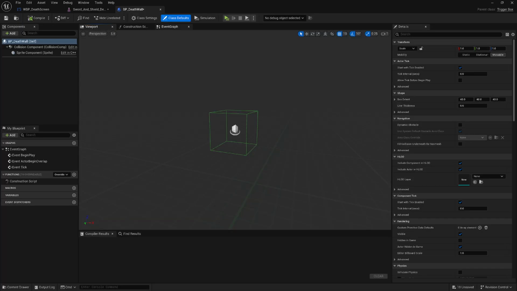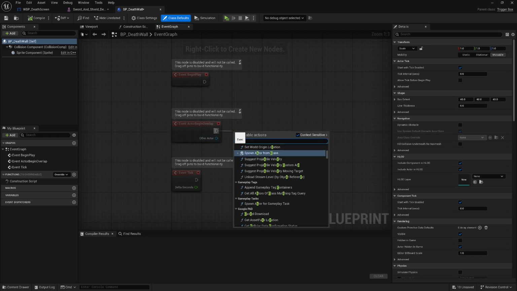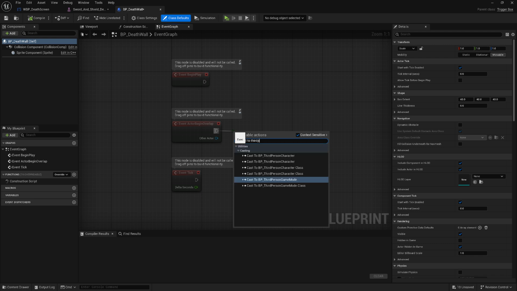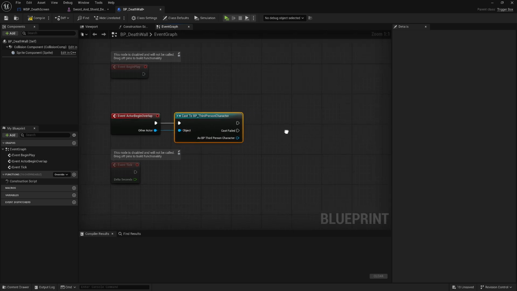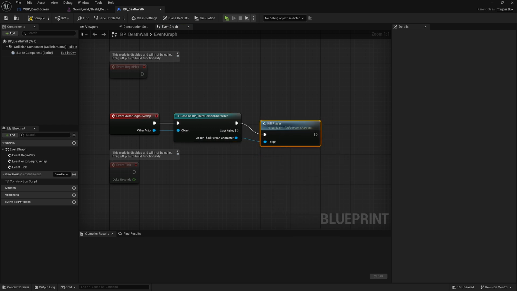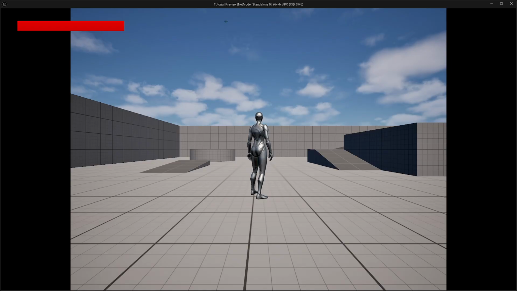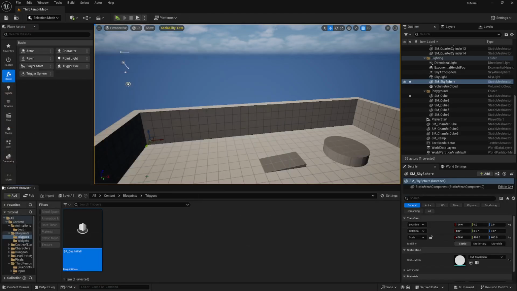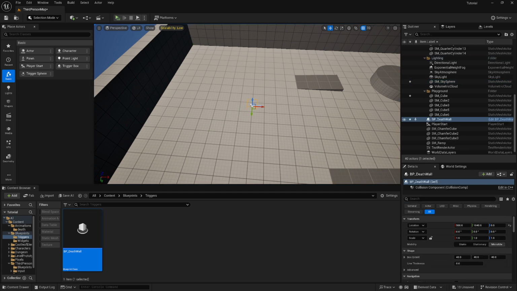Open it up, go to the event graph, and then on actor event begin overlap, do cast to third person character. The other actor is this object, and then as this, kill the player. Compile it and save it. We still gotta add it to the level. Let's just add it on the player start to test it out.